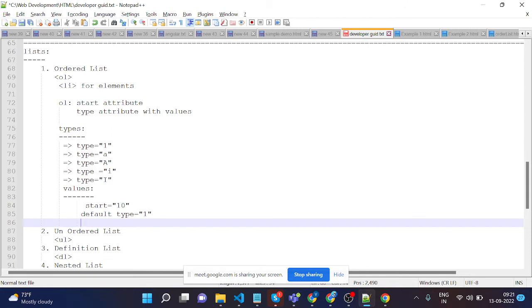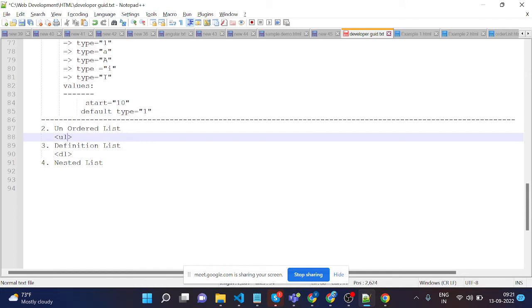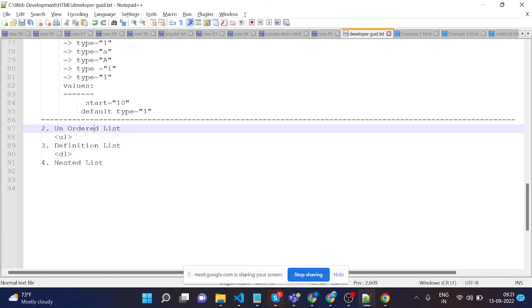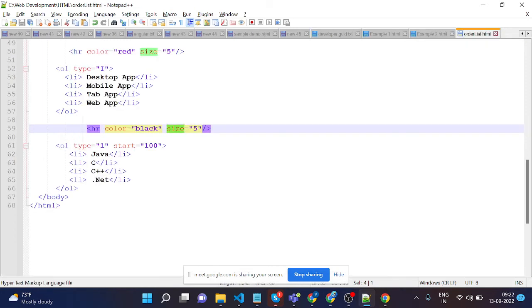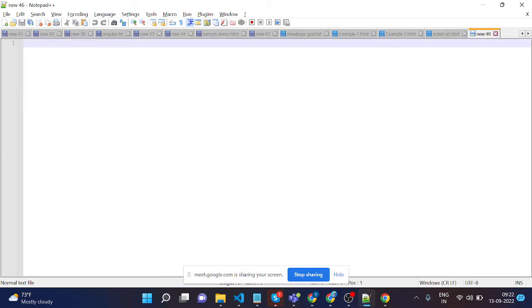Now we will be moving to the unordered list. Now ordered list we have discussed. Let's go for unordered list. Unordered list we will be declaring with the UL, and it contains 4 types. I'll be creating one more file called unordered list.